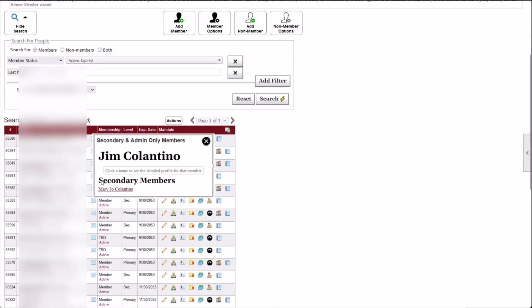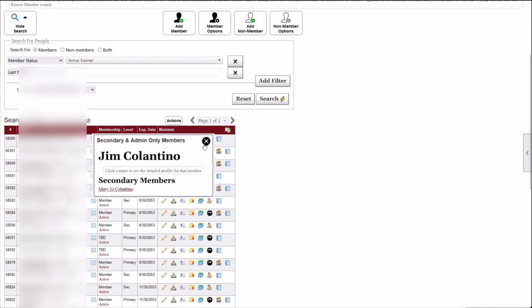Again, if I wanted to drop Jim here for some reason, instead of just dropping, I want to make sure that Jim doesn't have any secondaries. If I go over again, the icon is this little double person with a chain link. That icon will only show up for a user that has secondaries. If I click on it, we'll see secondary members, Mary Jo. So if I see that icon there, we know this person has a secondary membership and we need to disconnect them before deleting them.